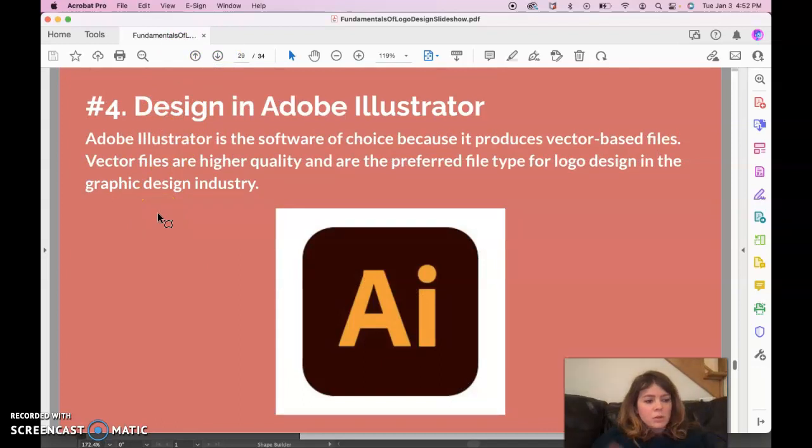So you would start designing in Adobe Illustrator. This is the software of choice because it creates vector-based files. And vector files are higher quality, and that's the preferred file type for logo design in the graphic design industry. Vector files, the one thing about them, they just never get blurry no matter how large you make them. So you can size them up to as large as the town of Havre in theory, and it would still not get blurry. The image would not get blurry as long as it's a vector-based file.